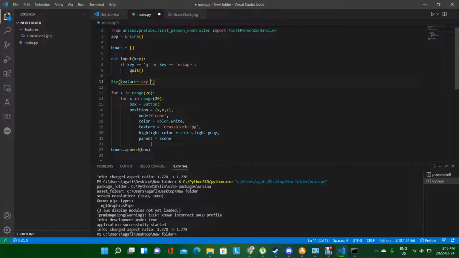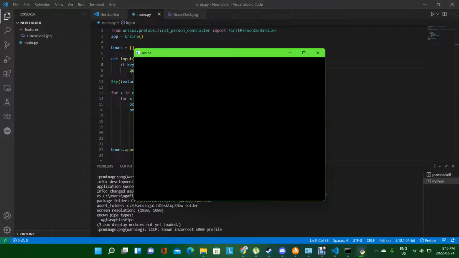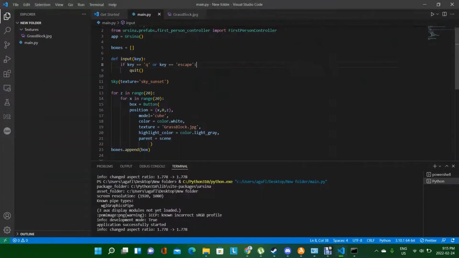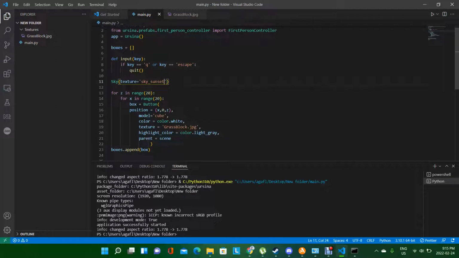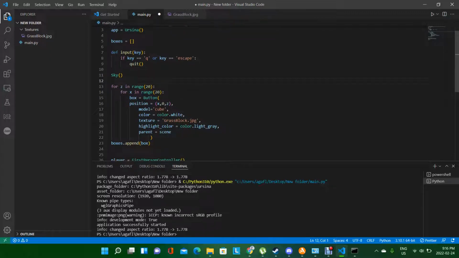sky sunset. And also remember, Ursina already has some textures, so it's okay. If you're trying to make your own image your background, I tried it, but it didn't work out, so you might want to use Ursina's own textures. So when I say sky sunset, it will do a sunset. But for now, I will tell it to be a normal sky. Depends on your opinion.